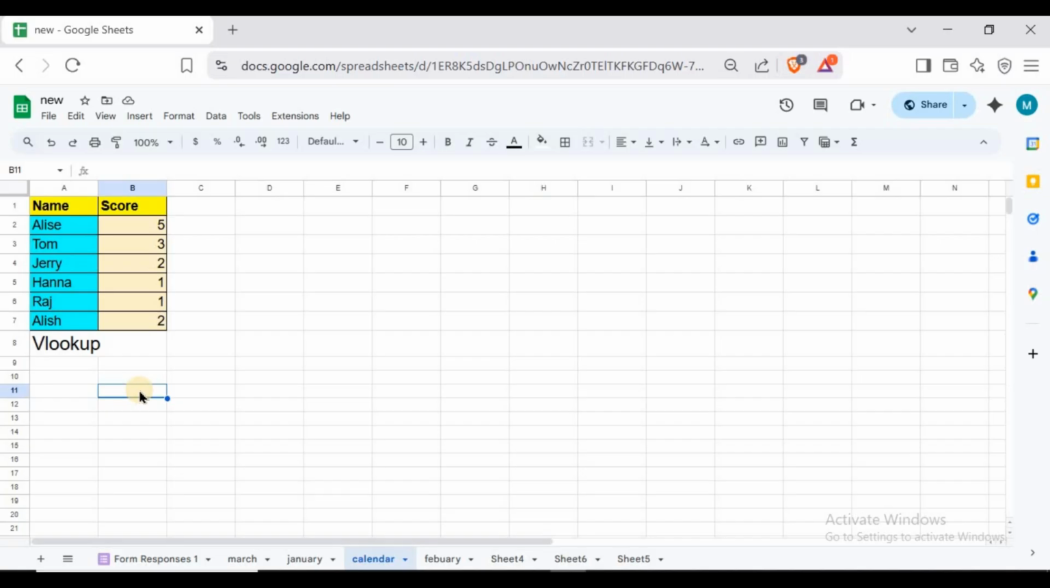Here's a simple table. Column A has names and column B has their scores. Now we want to look up someone's score using their name. Let's say we want Alice's score.